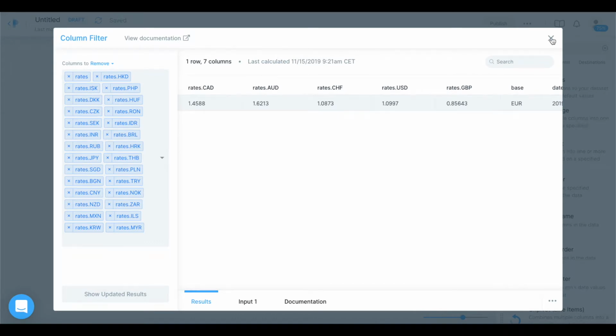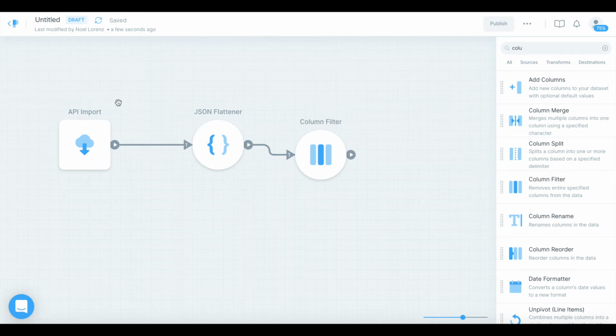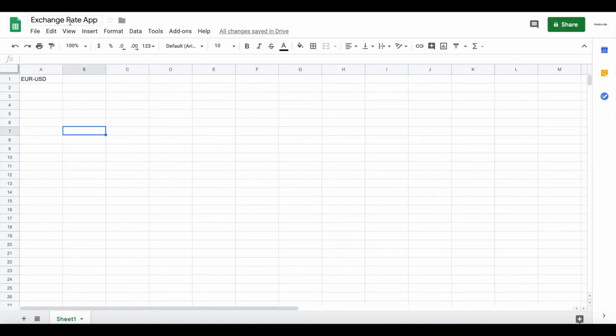What we can do now, we can just close that, and after all these steps are run through, we can export that data to our Google Sheet. And what I did already, I created a Google Sheet. I just called that exchange rate app. You can call it whatever you like. And we're just going to leave it blank because Parabola is going to take care of inserting data.